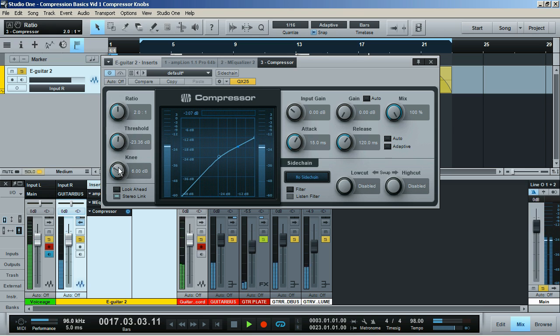All right, so what about the knee? The knee is how the compressor behaves. This has a lot to do with the behavior of the compressor, especially right around the threshold. Okay, so for beginners, you probably don't need to mess with the knee. You know, get used to threshold, get used to the ratio knob, and attack and release. I'll cover that shortly. But the knee, basically, it has to do with how the compressor behaves around the threshold.